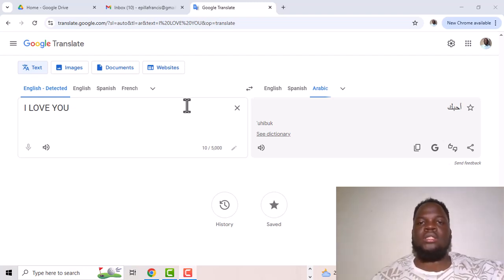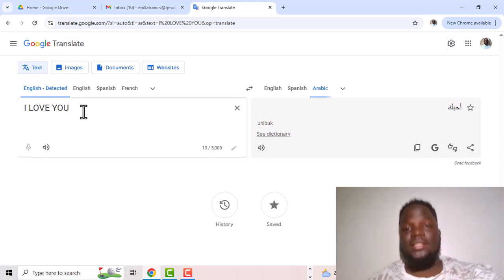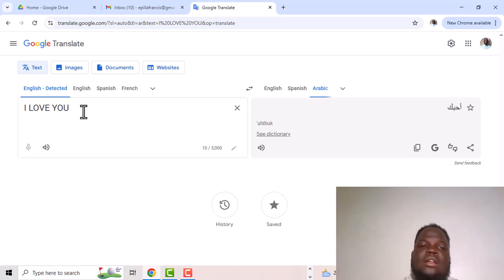So this is our Google Translate page, and then we have 4 tabs here in the left corner. We have the text, images, documents, websites. Then under text, here we are basically dealing with text from the word itself, text. So here we can translate text from one language to another.